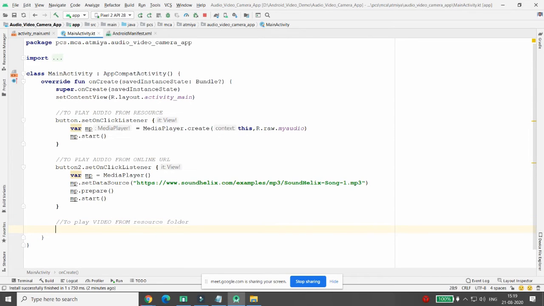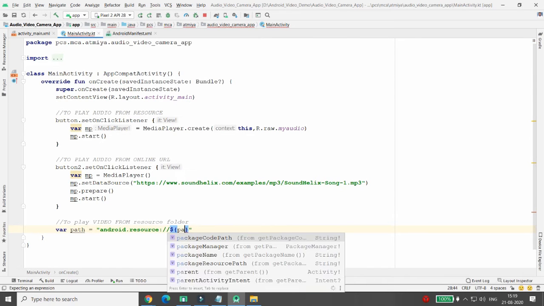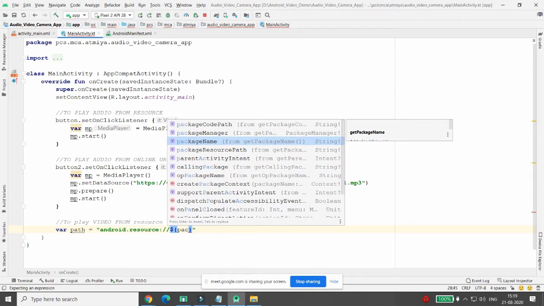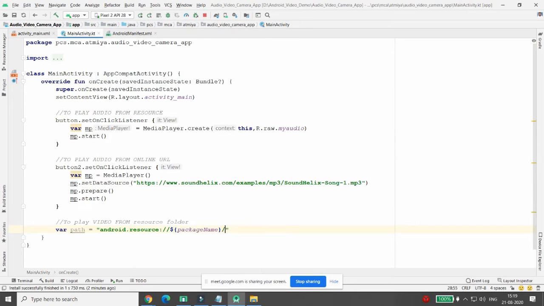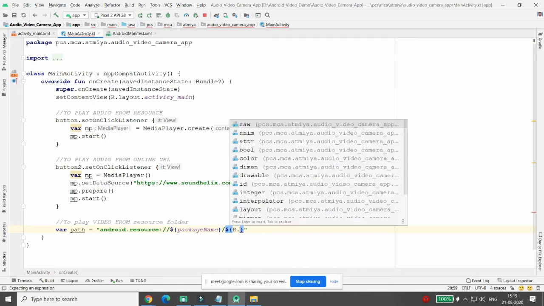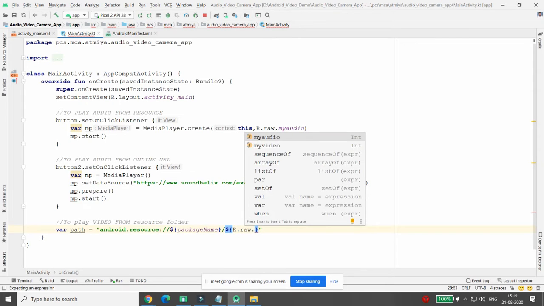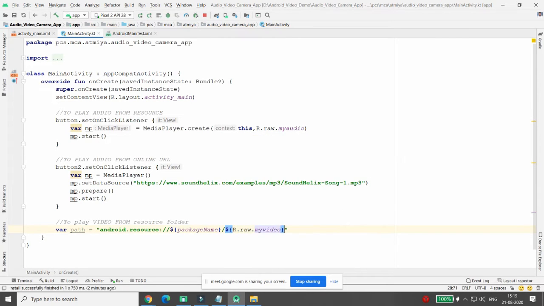Very simple. Whenever you want to play a video from the resource folder, you need to first define the path. For the path, you can simply write android.resource:// Now you need to provide the name of your package. That can be available using the package name variable, and then you can simply pass a slash dollar, and now you can just provide the name, that is R.raw.my_video. So this path is set now.